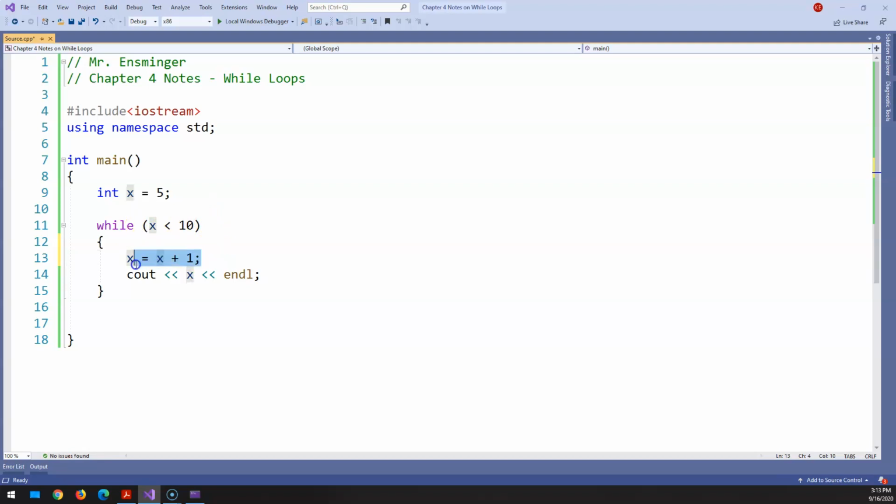While we're here, I'll also remind you that x equals x plus 1. The shortcut for that is x plus plus. Same thing as the language C++.